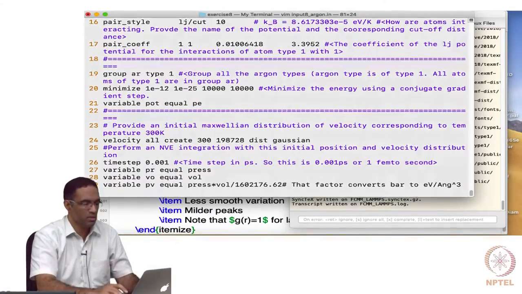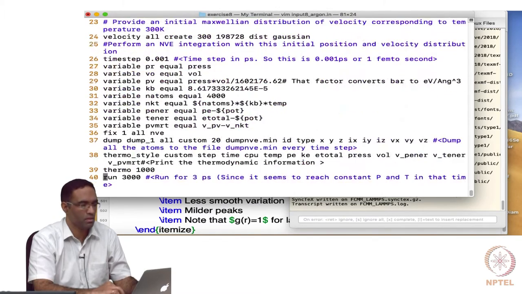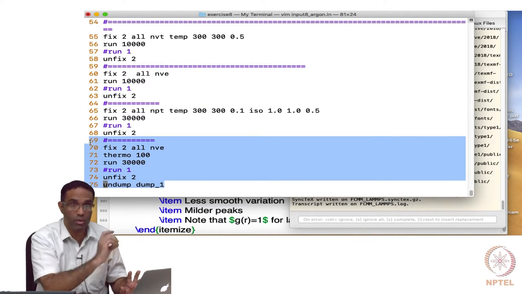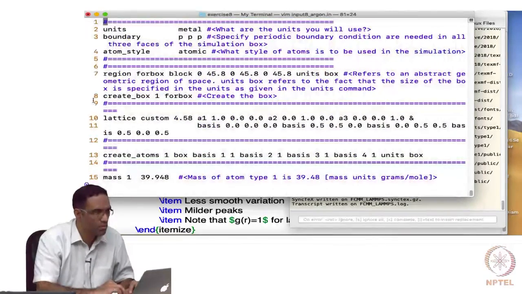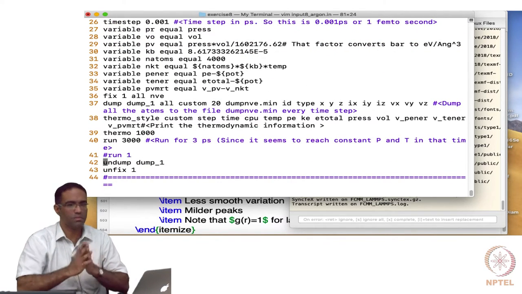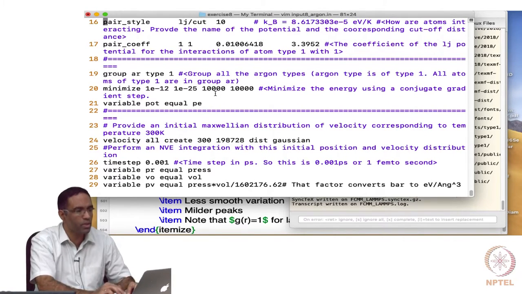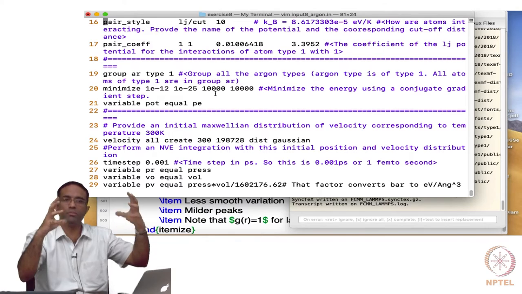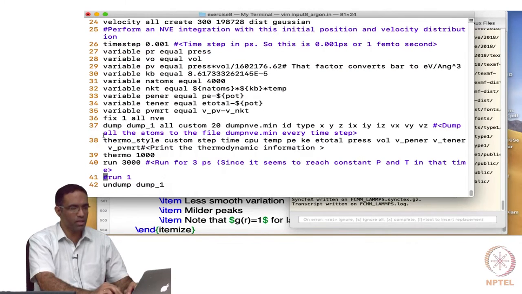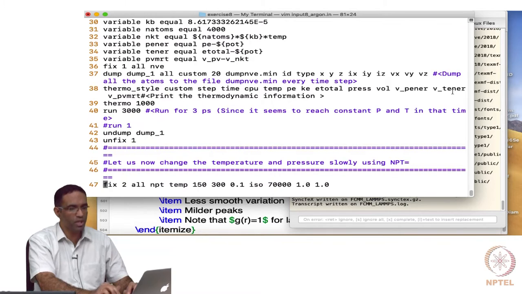Another thing that I have done here is, yes, the NVE simulation is starting after the variables have been defined, step by step. But it is after the minimize and all that, so it can still have a bunch of atoms and it knows how to calculate the pressure from the current values of the positions and the velocities. So it will calculate whatever pressure it wants to calculate and give it to this variable PR, right?